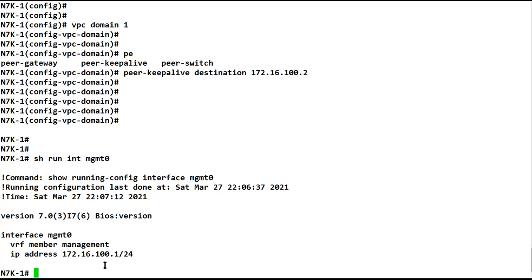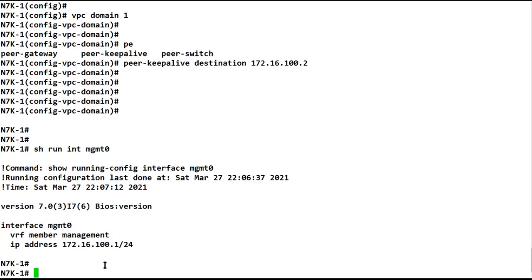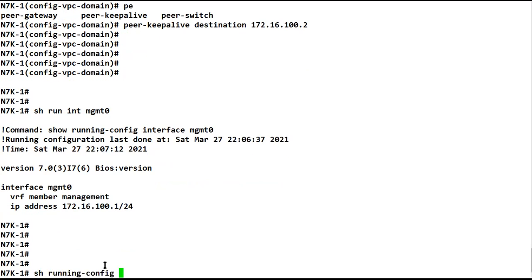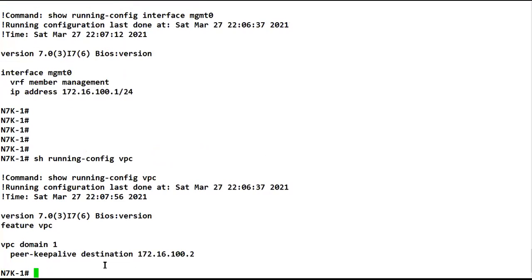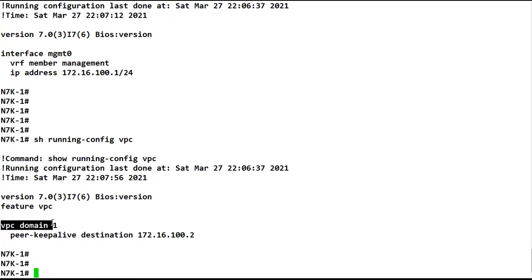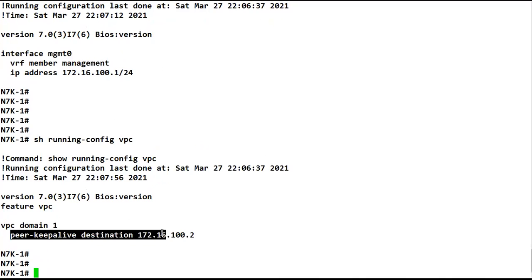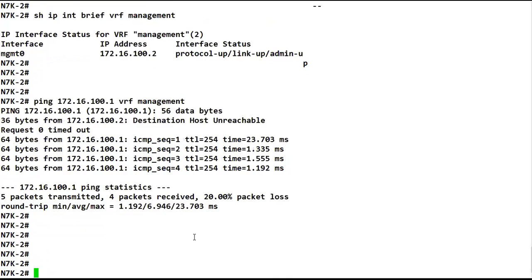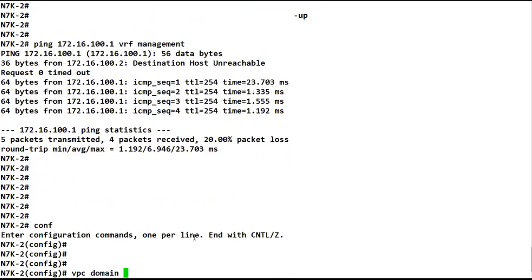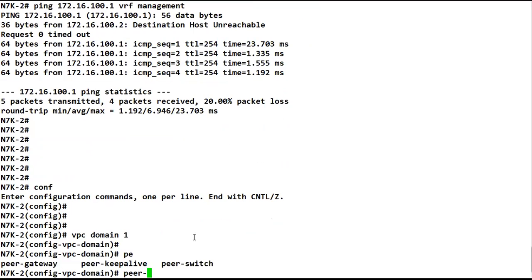We'll also see another case when we are using an interface other than management 0. In that case we need to specify the source. But first let's complete this. If I do a show running configuration vpc, into the VPC domain we have configured the VPC peer keepalive link, right? Now let's do the same on N7K2 also. We'll go to VPC domain and say peer keepalive destination. The destination IP is 172.16.100.1.